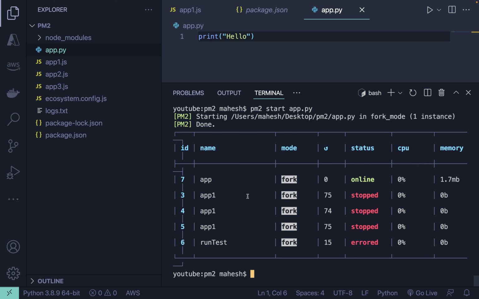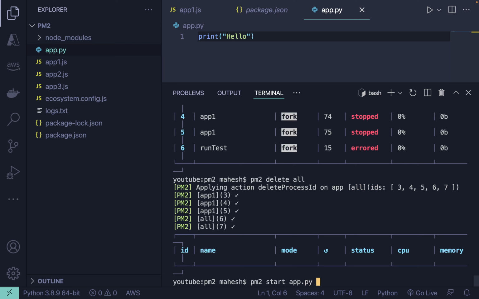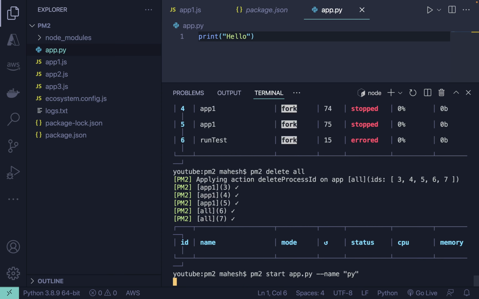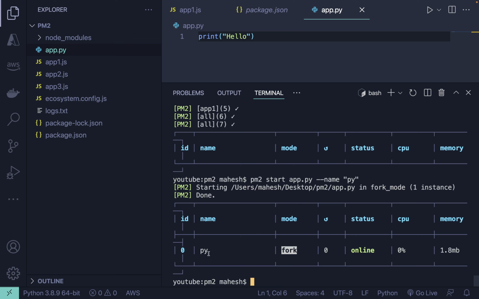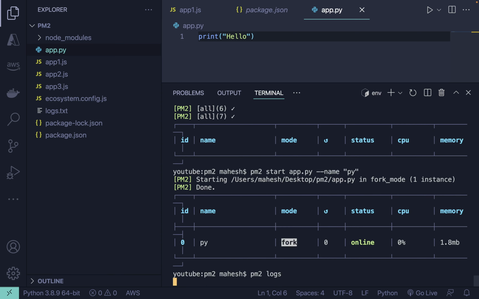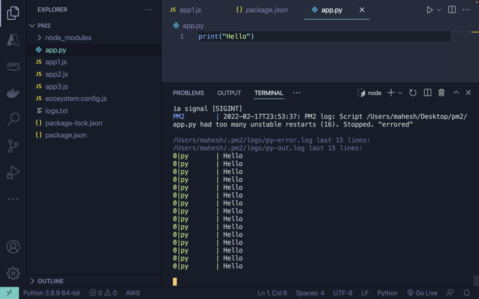Let me name it something. PM2 delete all, and after that let me name it py. You can see the Python thing is running. You can run Python in watch mode as well if you want. Let me see the logs. Python is printing hello hello hello hello.